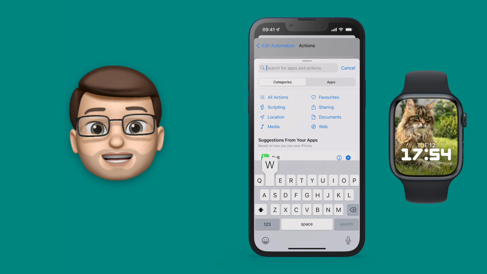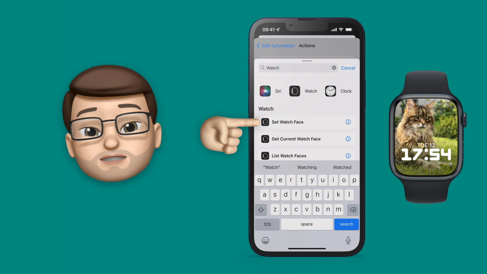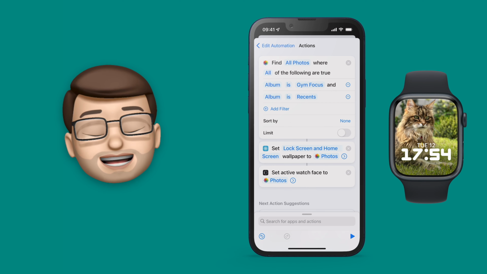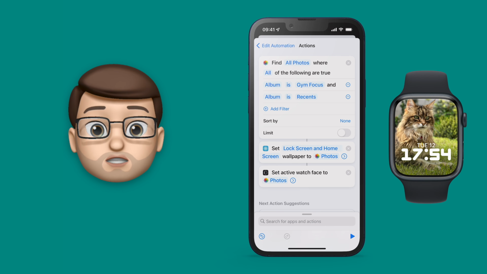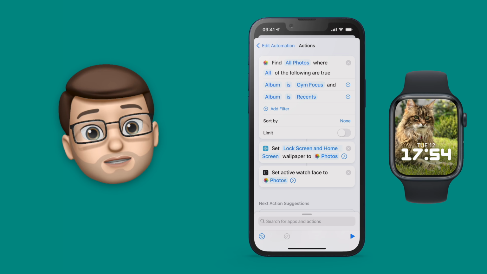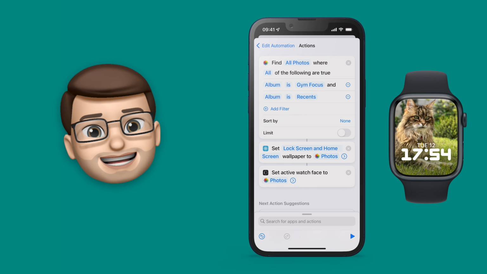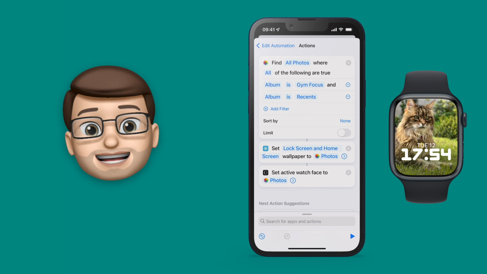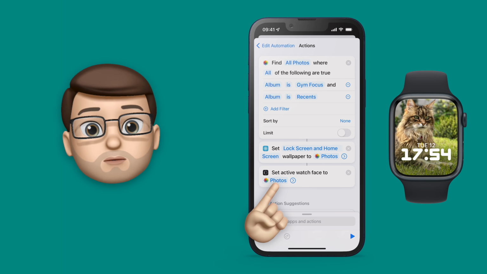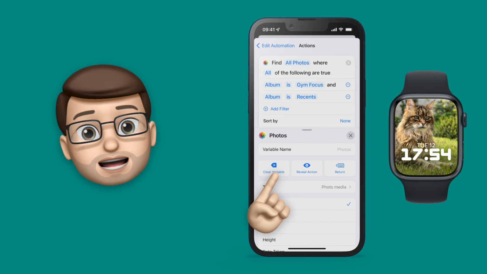The only complicating factor here is when we add that set watch face action, it's going to try and inherit a variable from earlier on in the shortcut. In this case, the photos variable I used for my wallpaper. Now, I don't want that as a watch face. In fact, it isn't a watch face. So if I tap on the word photos, I can then press clear variable.